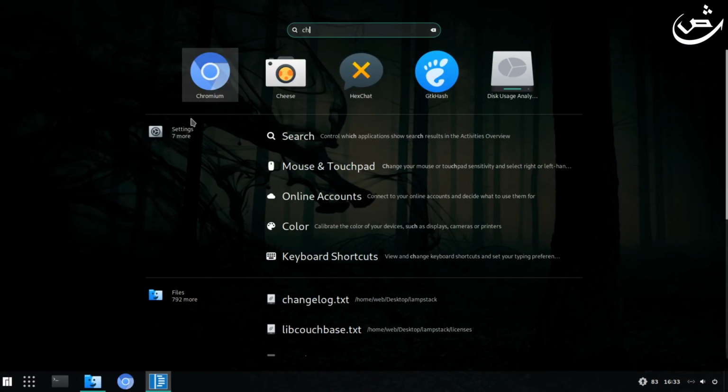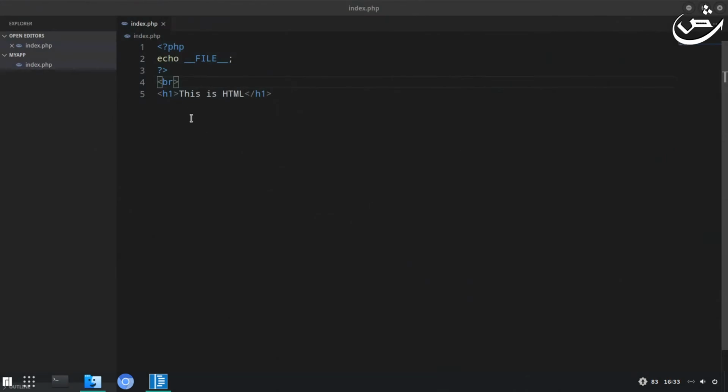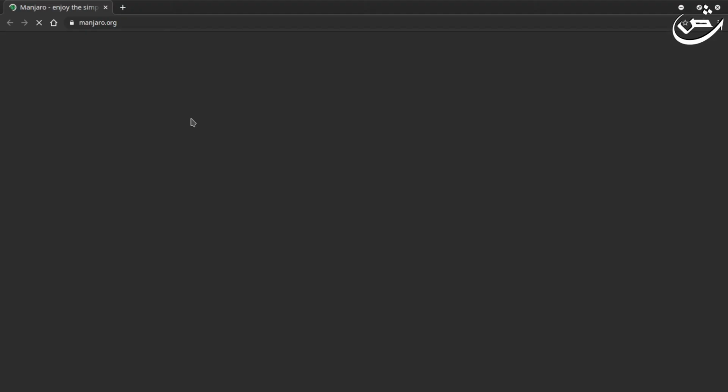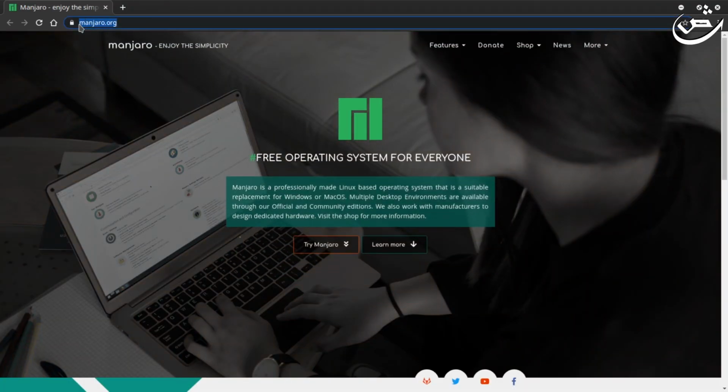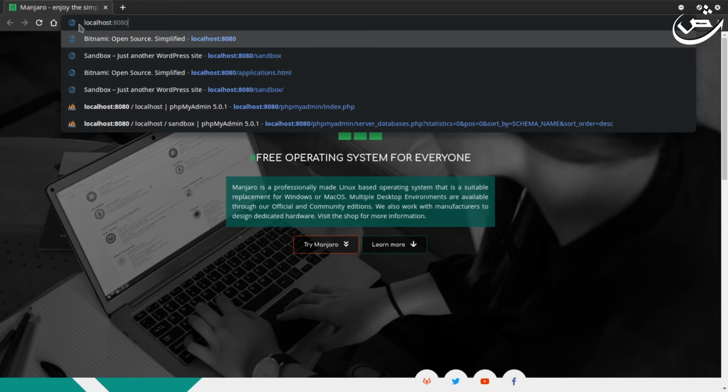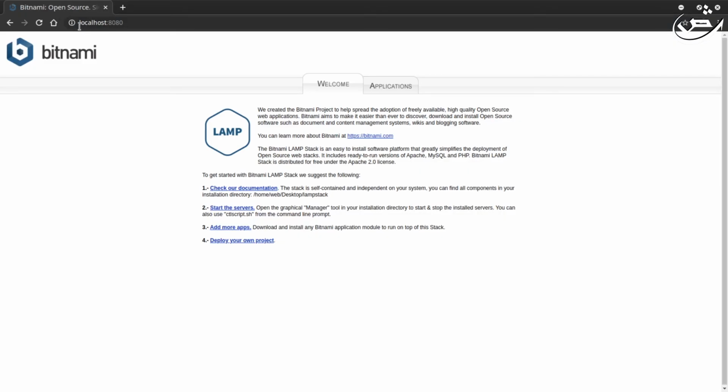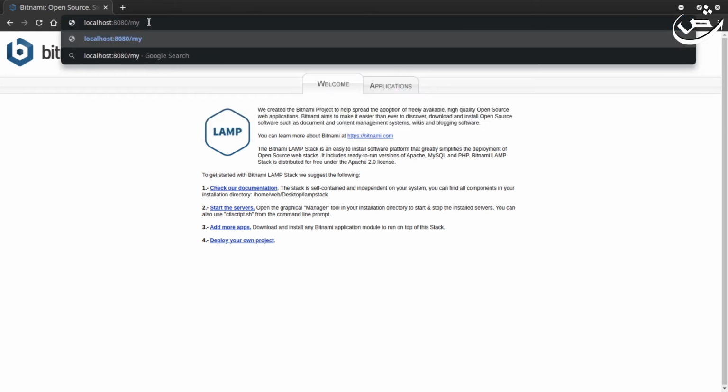Let's go back to Chromium. Go to localhost port 8080, then slash myapp. As you can see, both of them are working properly.